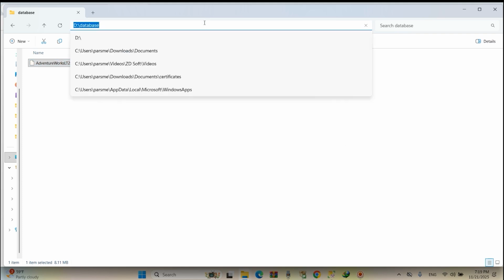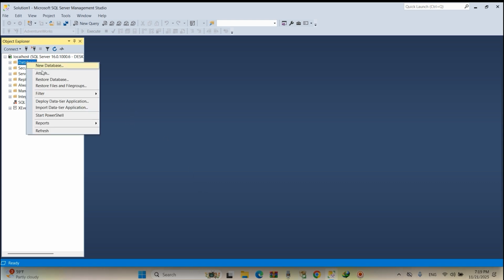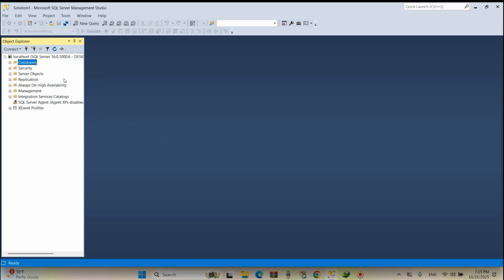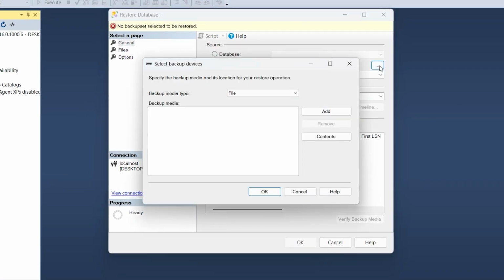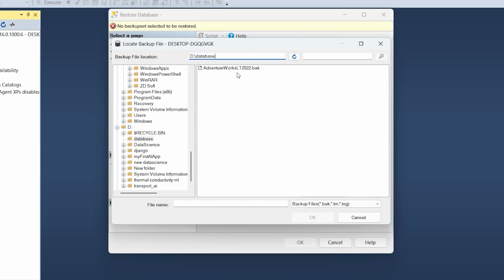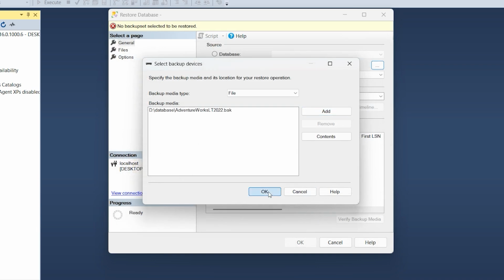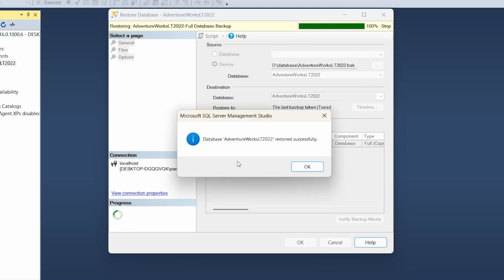Copy the file path. Now in SSMS, right-click on Databases, select Restore Database, choose Device, then click Add, paste the path, select the file and click OK. Click OK again. If everything is correct, you'll see a success message.